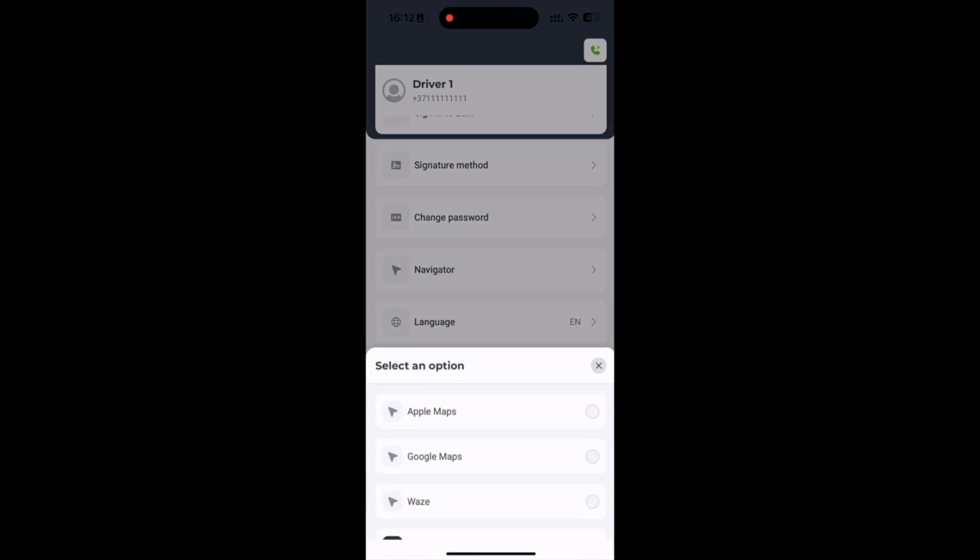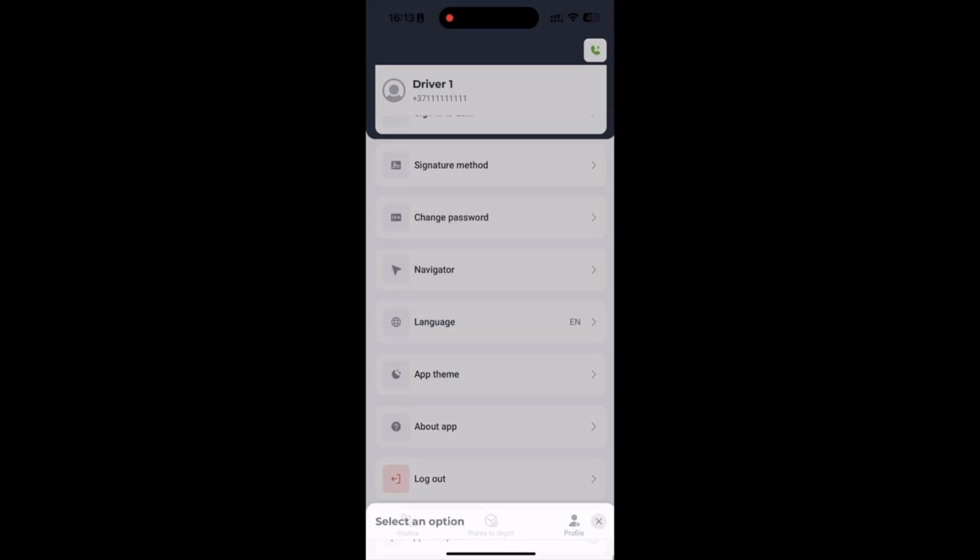Select a navigator that is convenient for your use. If Osmond is selected, the route will be laid out on the same roads that TMS has planned. There may be differences if you select a different navigator. Let's change to Google Maps, for example.